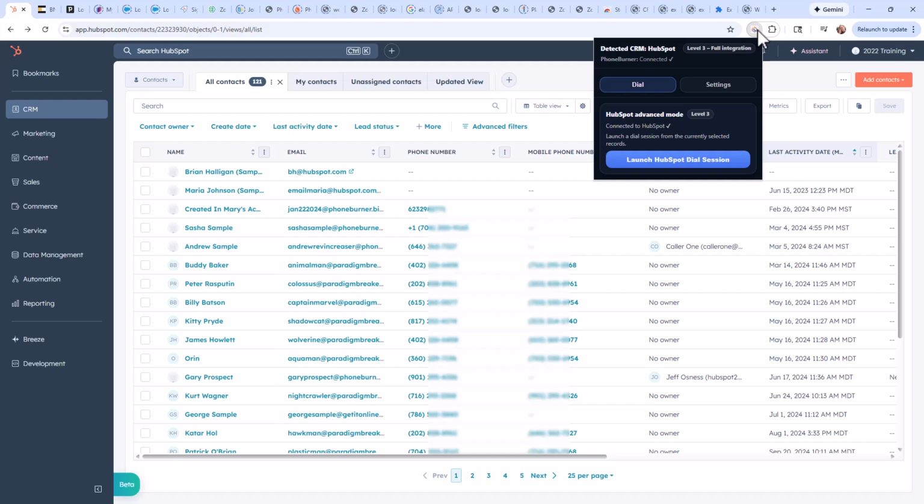Let me introduce you to the very first of its kind Google Chrome extension that allows you to launch a PhoneBurner dial session from your CRM. This extension has been designed to work with HubSpot. As you can see, HubSpot here is listed as a level 3 integration.